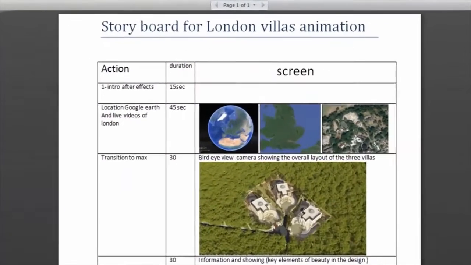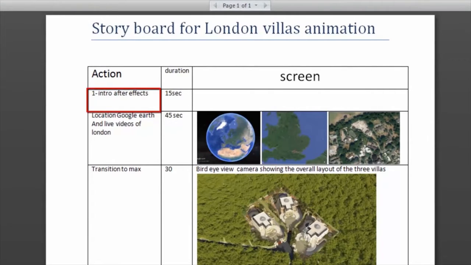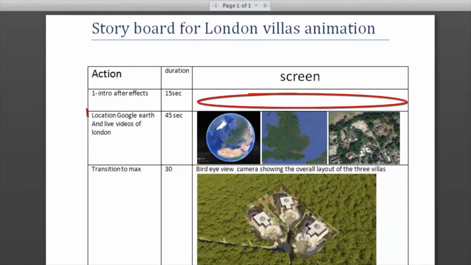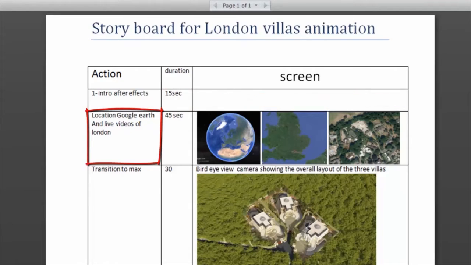For the action, we will start our movie with the intro. Usually the company's logo, the project logo and name, with some light video editing with After Effects. This might take around 15 seconds duration, and we might put our logos here. Next will be the location of the villas. We might use Google Earth together with After Effects to show off the location. We can use some live video footages that you can get from YouTube using YouTube Downloader, or you can buy these footages from more professional stock footages websites.